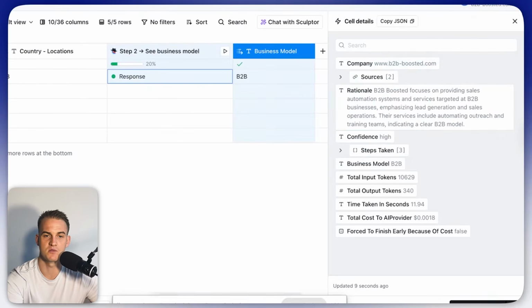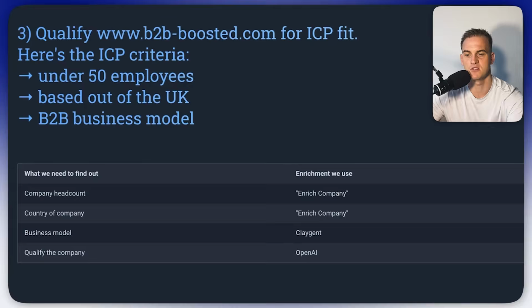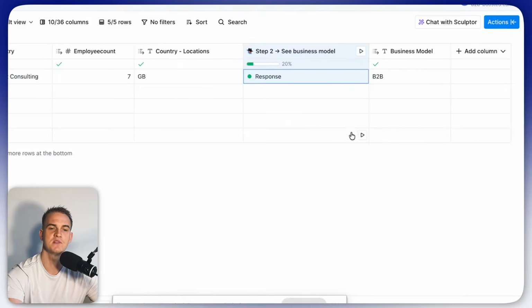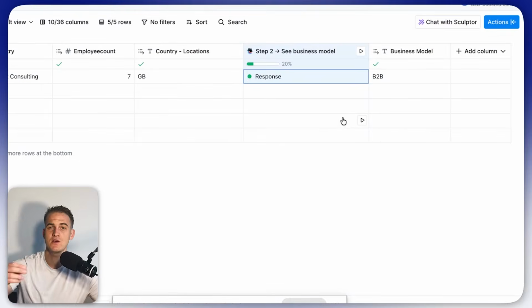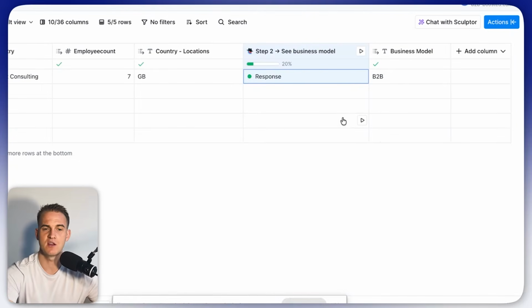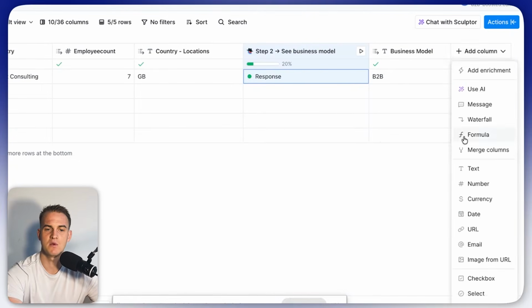And up to this point, we've done a great job already because we managed to tick off those 4 things. So we found the company headcounts, the country of the company, the business model. And now it's just time to use the OpenAI enrichment in order to qualify the company. Now, in my opinion, I'm just going to show you a fancier way to qualify the company without using the OpenAI enrichment. To start with, we'll click on add column and we can click on formula.